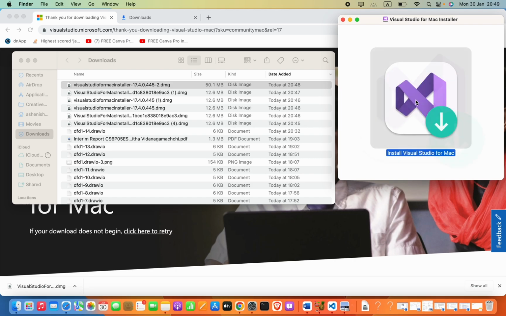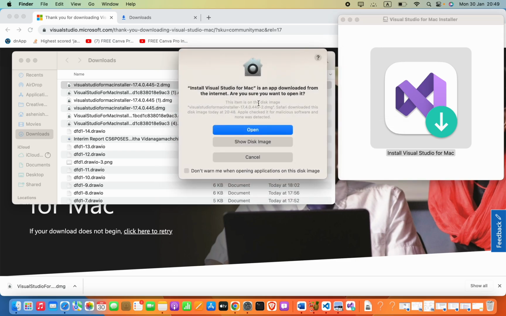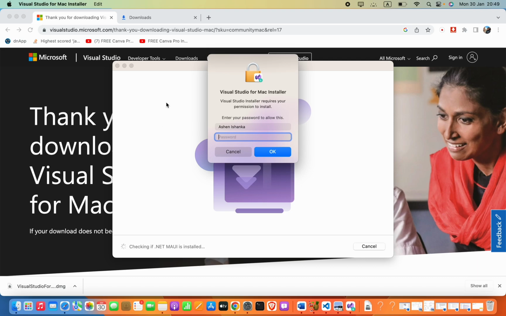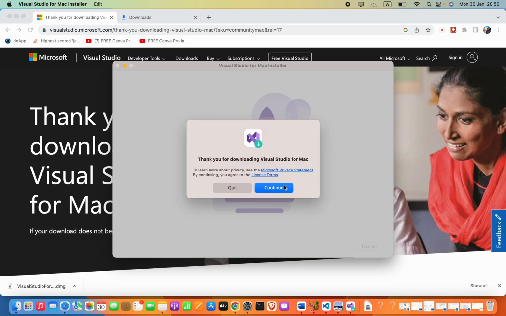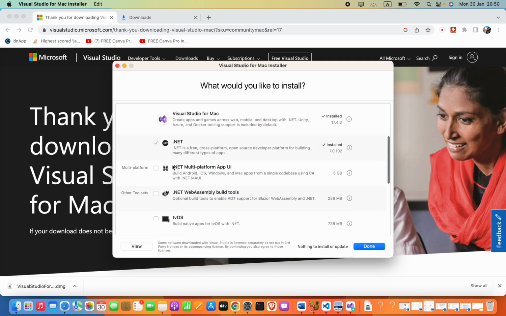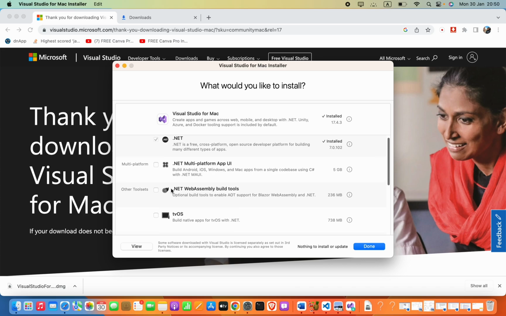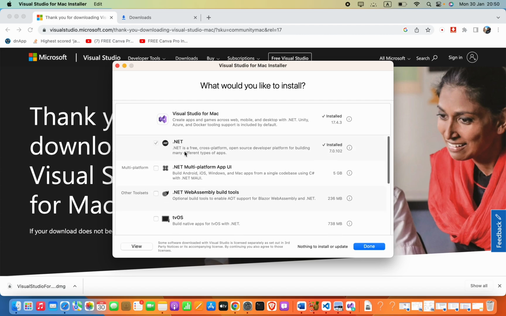So this is the file. You have to double click that installer. I will press open. Now here it is opening the installer. This is currently checking whether any .NET version is installed or not. Okay, now I'm going to press continue. Here it shows some packages have already been installed. So for the ASP.NET workload, you can select it here and then click install, and then it will be downloaded.